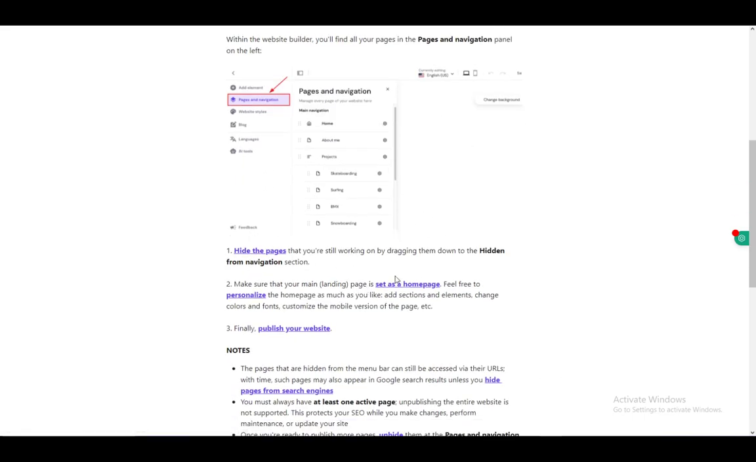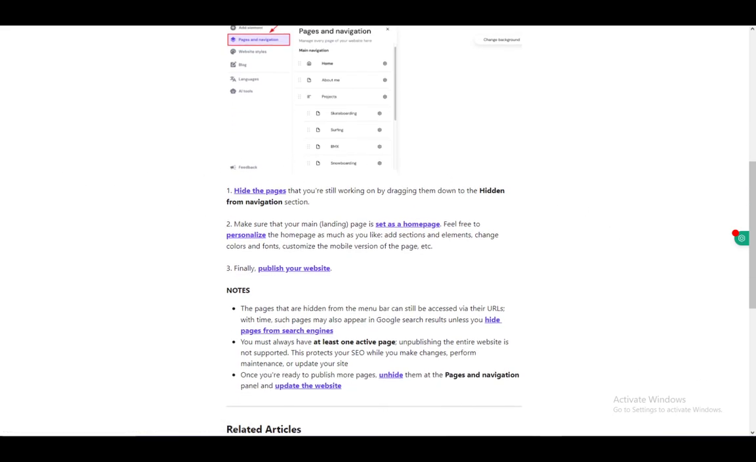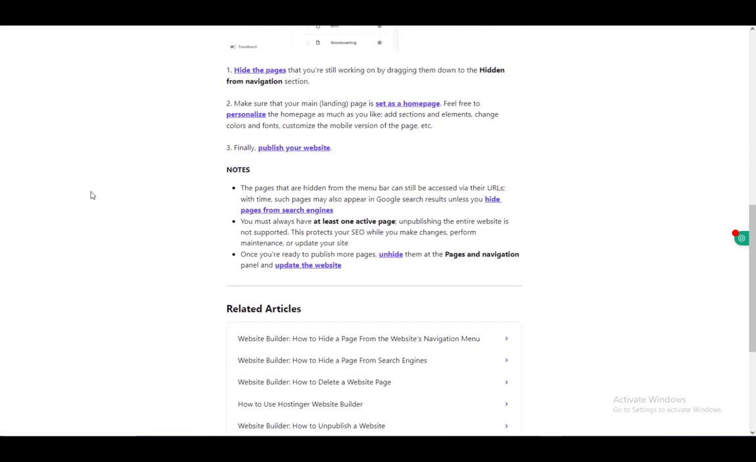Then you can hide the pages that you're still working on by dragging them down to the Hidden from Navigation section. So keep that in mind and make sure your landing page is set as a home page. You can personalize the home page as much as you would like. You can add sections or elements, change colors and fonts, customize the mobile version of the page, etc. And then once you do, you can just publish your website and everything will be perfectly fine.